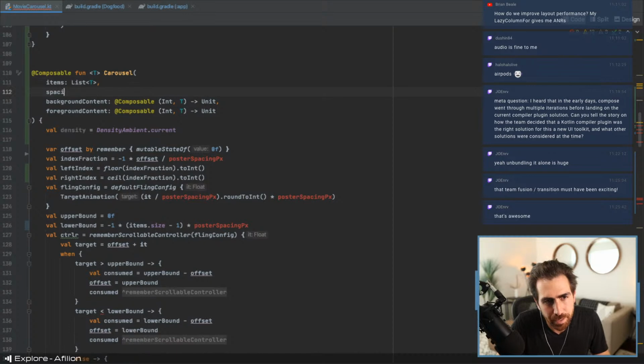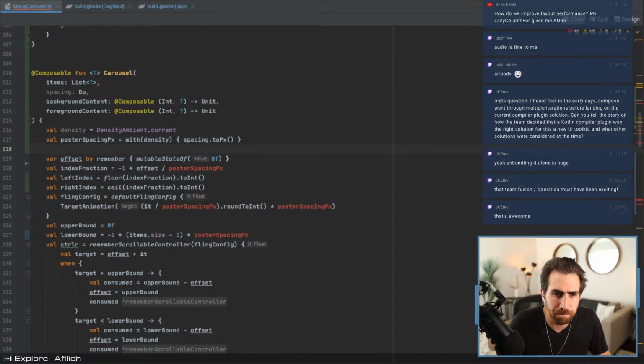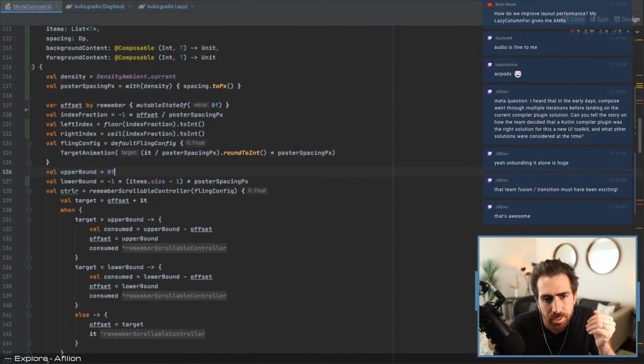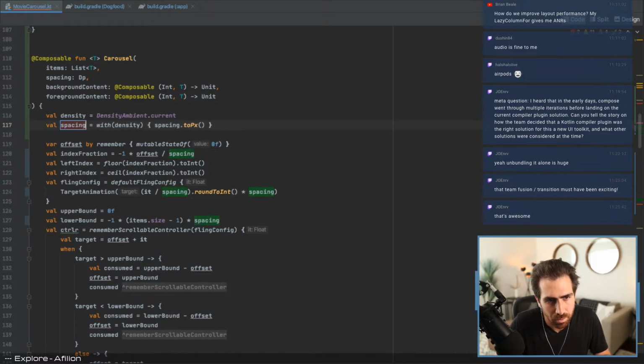let's call that spacing, and it'll accept a DP, and we'll convert it here. So poster spacing px equals density spacing dot pixels, and then that's everything that the carousel needs to know. It really only cares about the spacing, and so I'm going to rename that to spacing px.